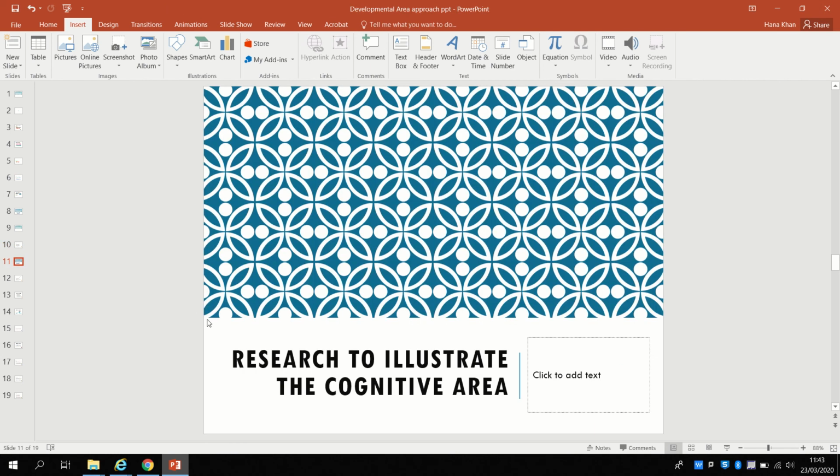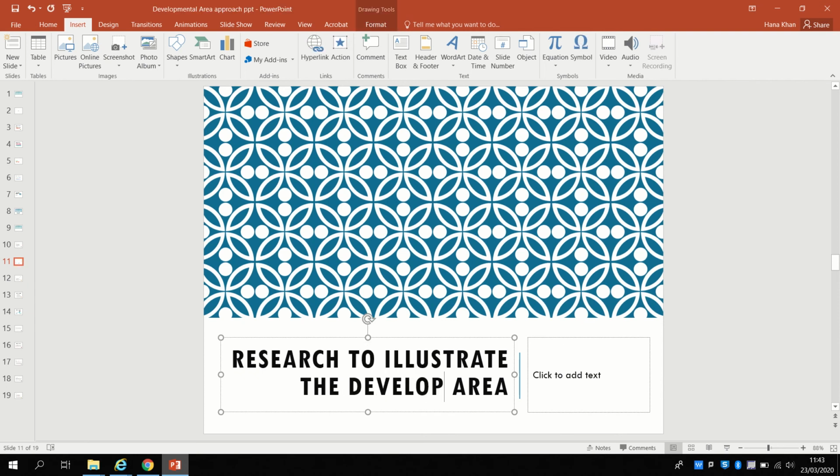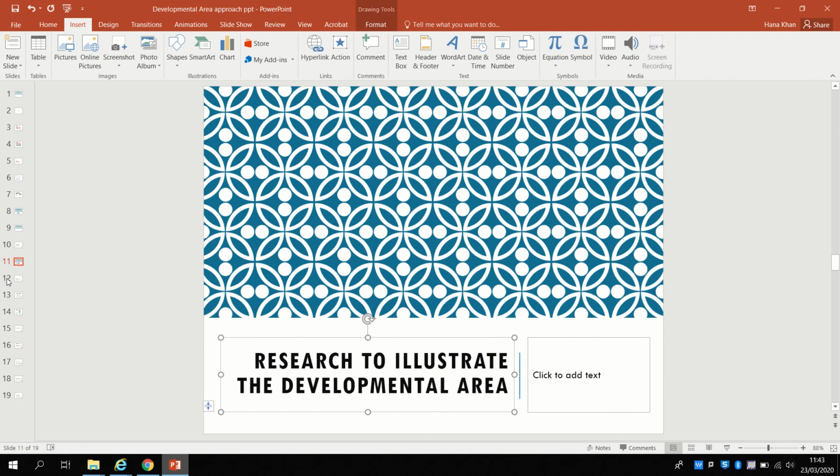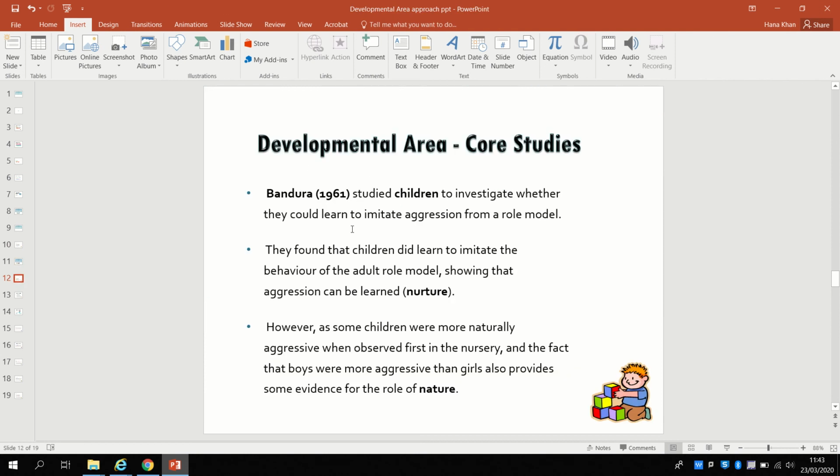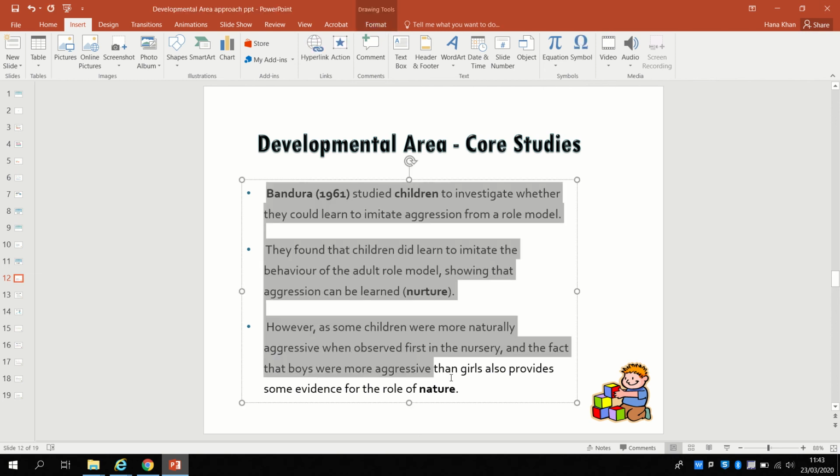Now you've got to know how the studies link to, that says cognitive, that should say development, link to the developmental area. So how does the research illustrate the developmental area? So when we're looking at Bandura, how does Bandura link to the developmental approach? What do they look at? Do they look at both nature and nurture? Now here is a little bit of help for you.